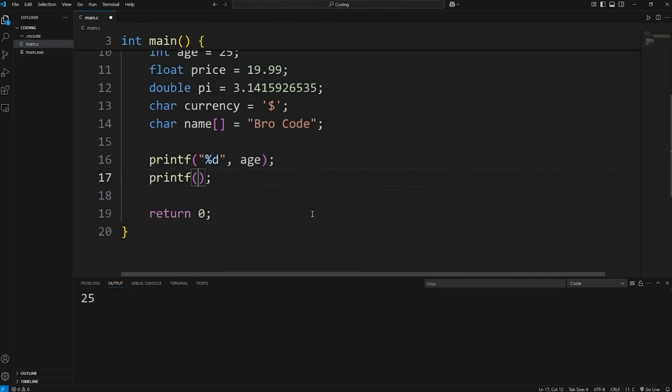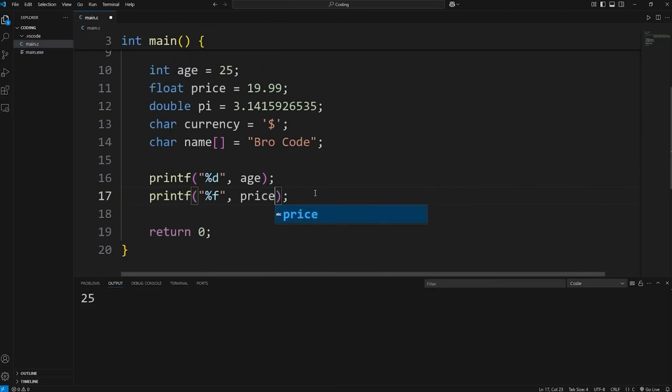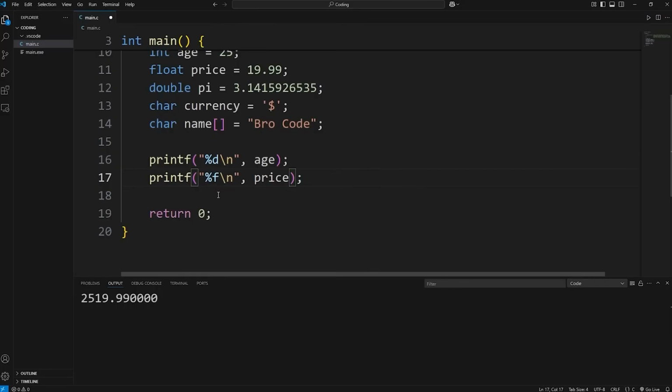Printf, %f, we will display our price. Oh, and then we need a newline character. I tend to forget. You probably will too. 25 and 19.99, and a bunch of zeros afterwards.